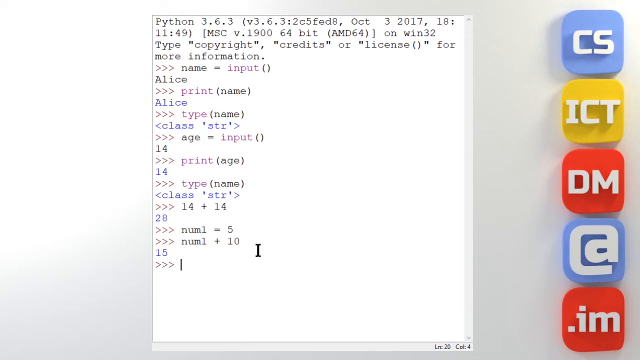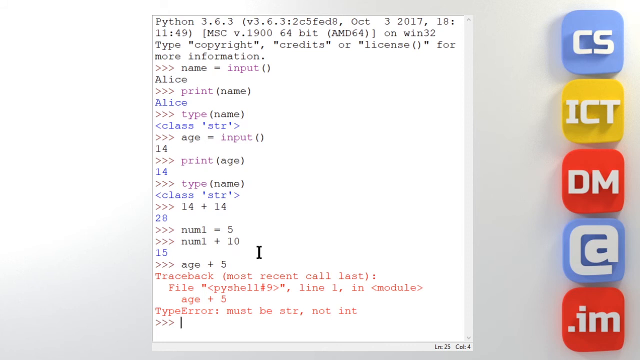So what happens if we do that with age? Now remember, we've put the number 14 in age. Let's see what happens if I do age plus 5. Now it was 14. I want to add 5 to it, so I'd expect to get 19 as my answer. Let's see what we do get. It says an error, and it comes back with an error because you can't add a number to a string.